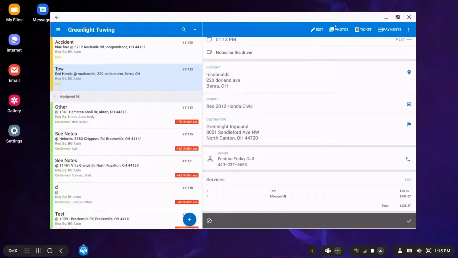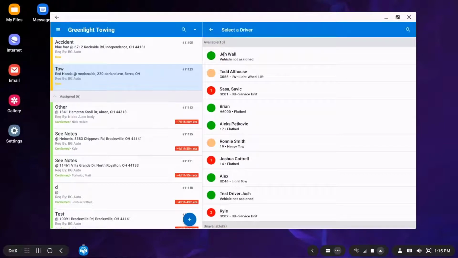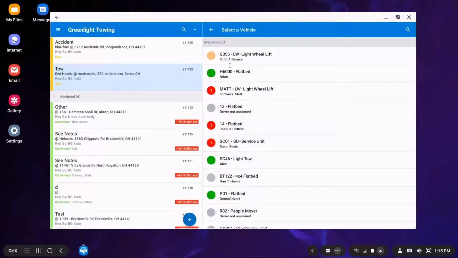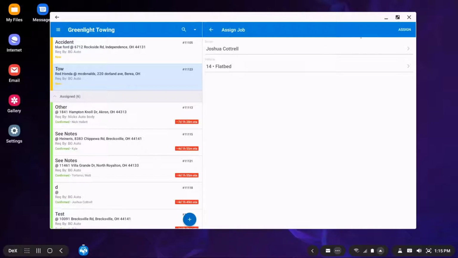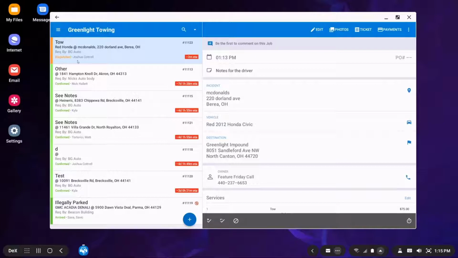I can add photos myself if I need to, being the dispatcher. If I need to print out a tow ticket, I can do that, take payments. We do have a little drop down here for the swap out or duplicating the call on the dispatch side. But normally I'm just going to hit the check mark, select my driver. Let's say I'm going to send Josh on this call. I can change the truck that he's in if I need to. I'll leave it the same for right now. And assign it. There we go. My call is now dispatched to Josh.